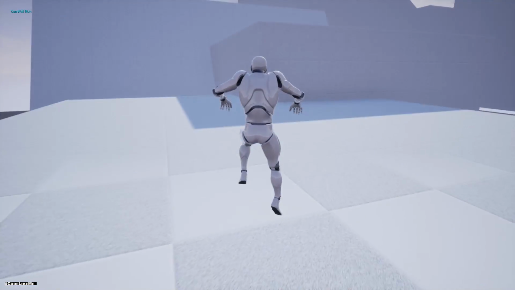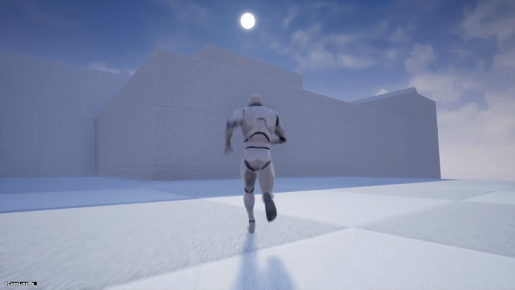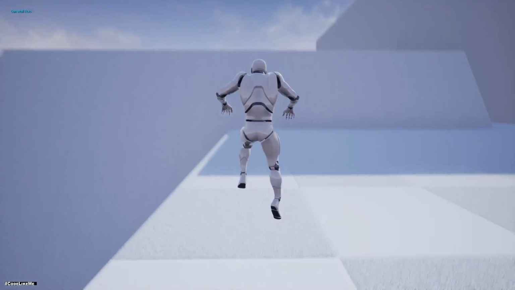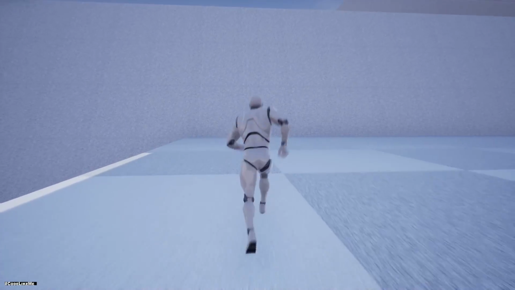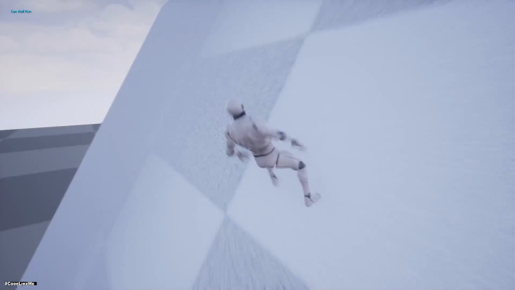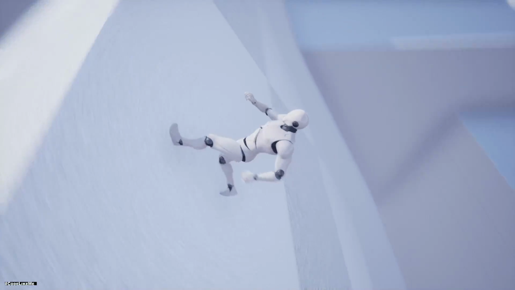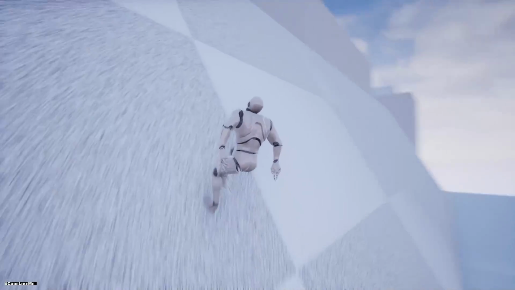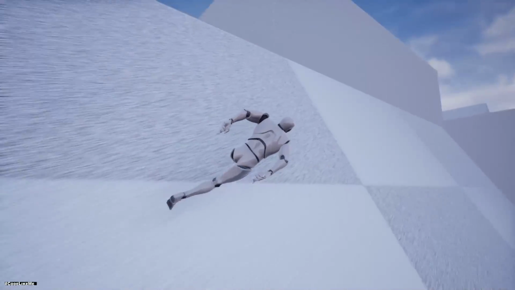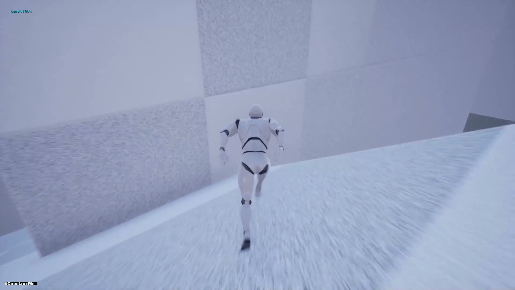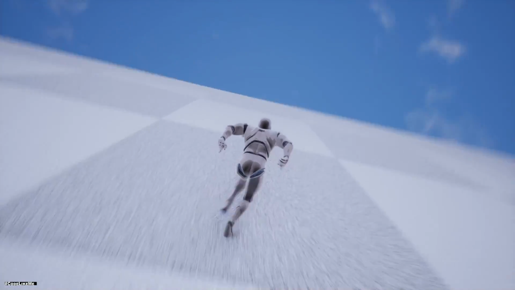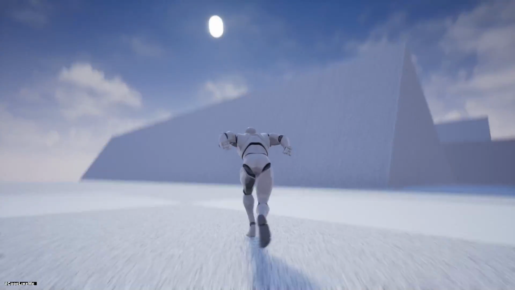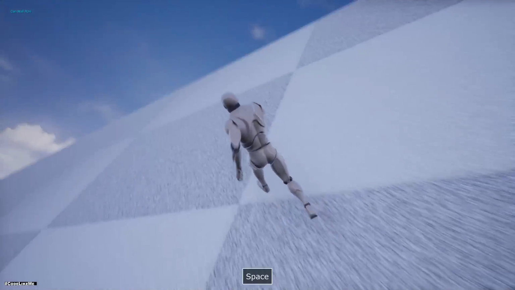We can run on vertical surfaces. We usually can't do that with the normal character we have in Unreal. We can use the same thing to implement a game like Spiderman 2, because in Spiderman also we can run on buildings like this.